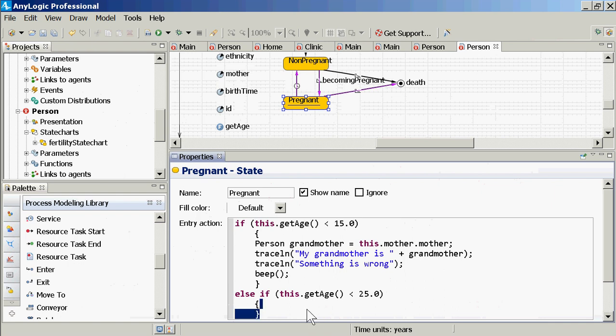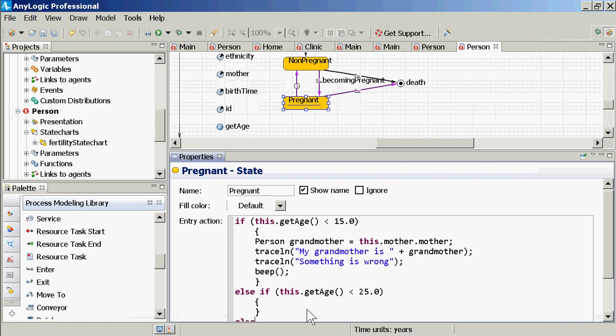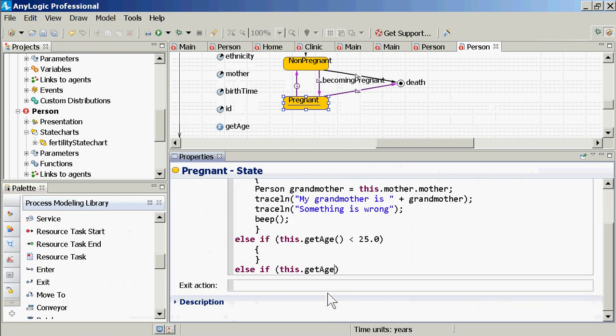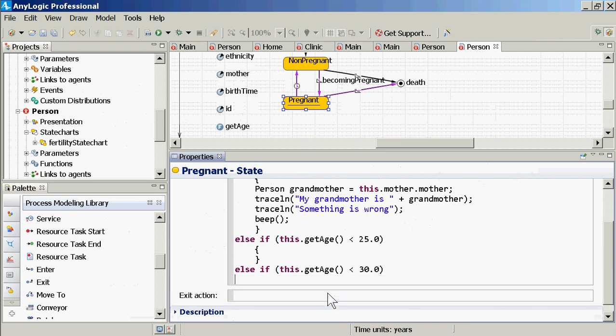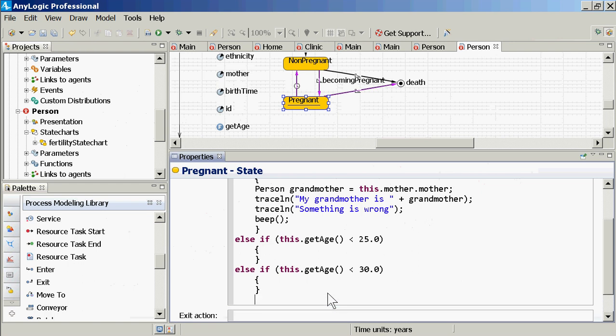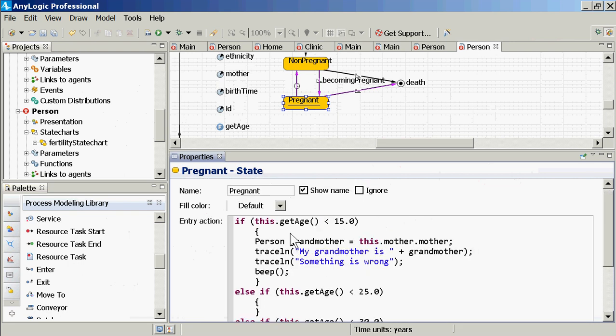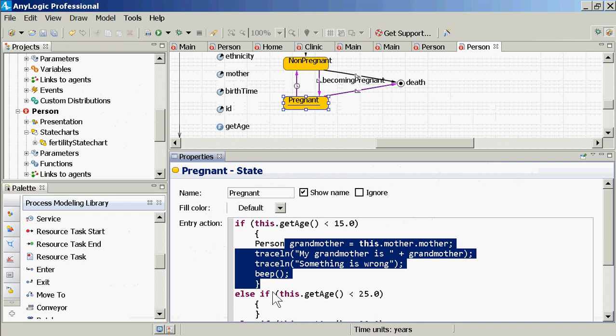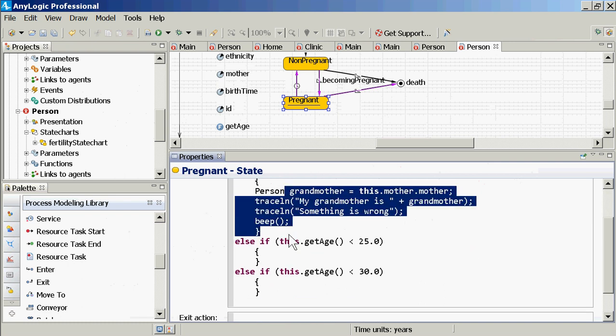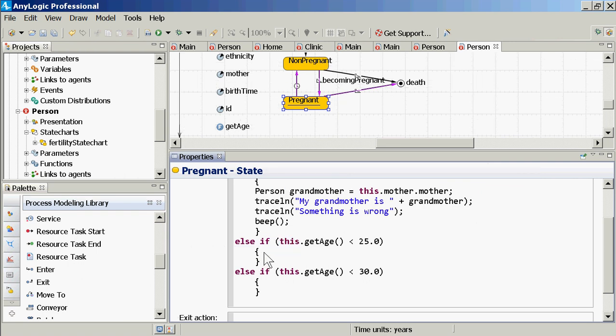Else if, you could string these together on an ongoing basis. Else if this dot getAge is less than 30, we could do this other thing. I don't like doing it, and when it's a long list, there's better ways to do it. But the general idea is you can have these else if to handle these different cases. If this is true, we do this. If it's not true, we go and consider whether this is true. If so, we do whatever is in here. If not, we go on and see this. If so, we do what's in here. Does that make sense? Okay.